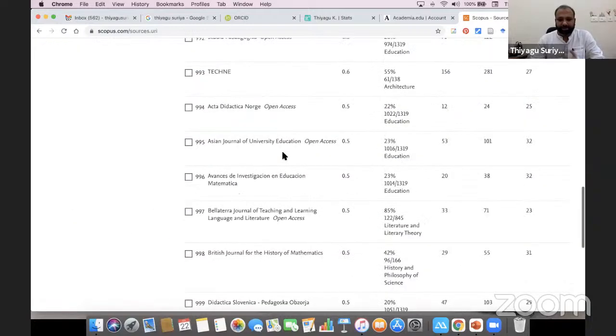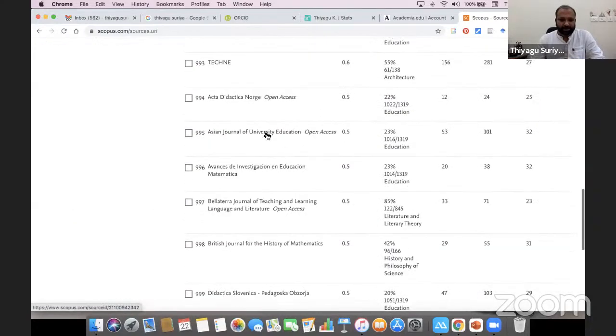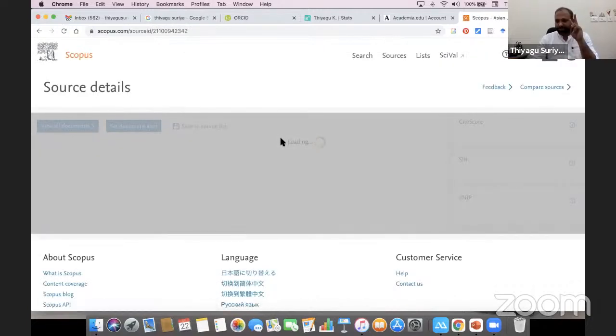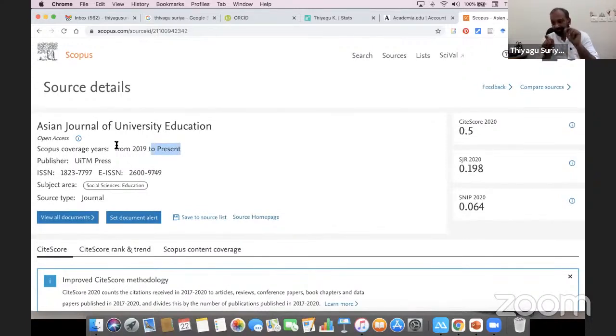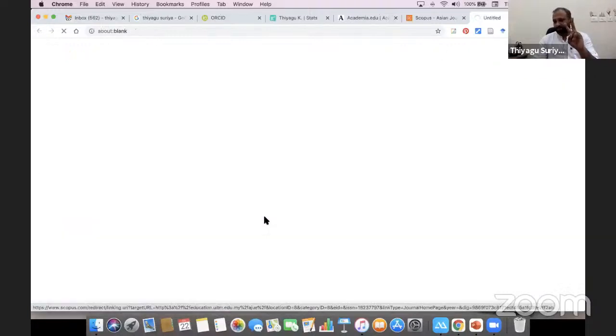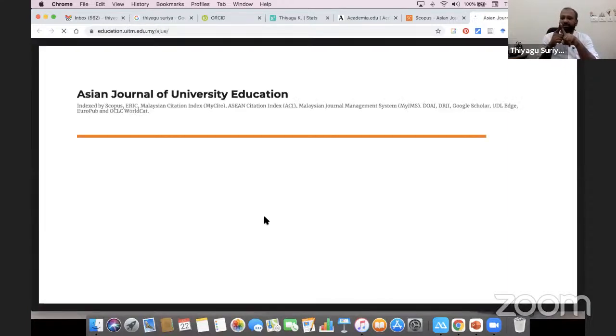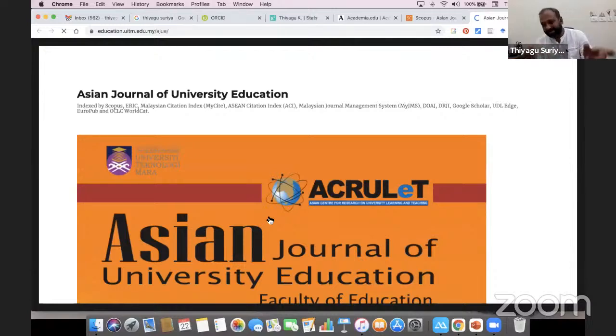Now I'm going to the 10th page. I would like to go with this particular journal, open access. Click here. You have to check two things. One is whether the journal is presently available in Scopus. That is very important. After this, you have to go to the source homepage. So you check on Scopus whether the journal is available at present. Then finally, you can go with the link of the particular website.